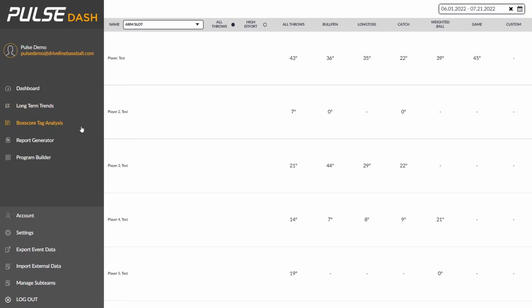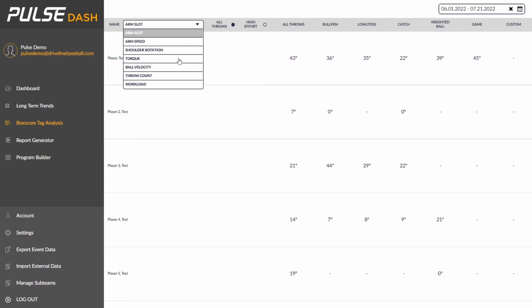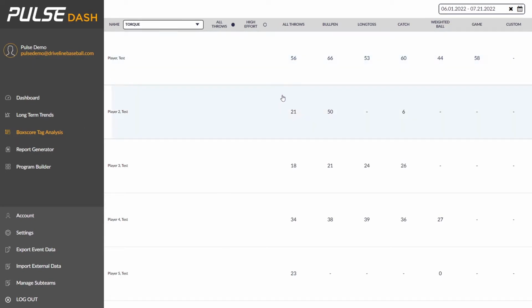Box score tag analysis allows the user to analyze different metrics based on the tag for each given throw. The first step is to choose a metric that we want to look at, such as torque. If we hover over each column, we'll be able to see how different metrics trend with different tags. We can also sort for just the high effort throws.